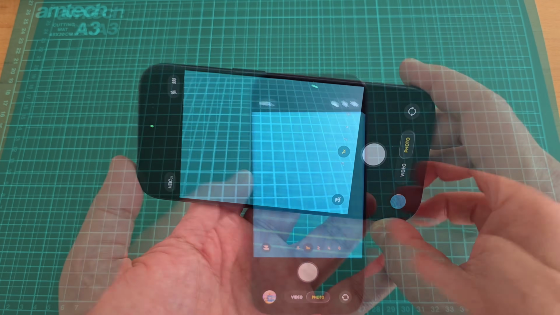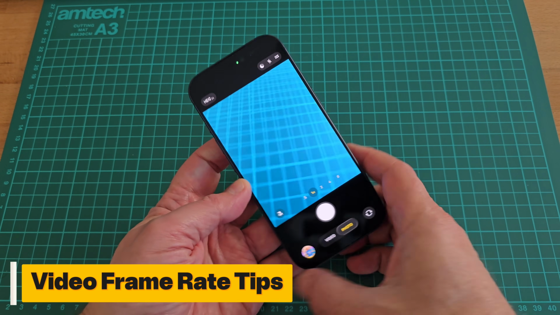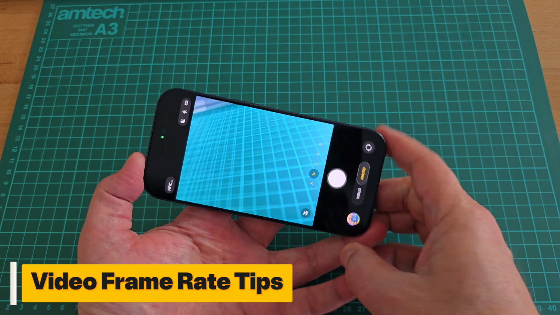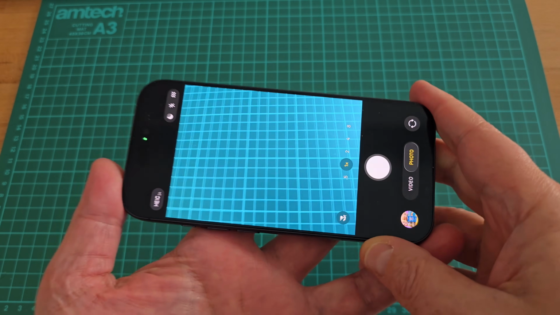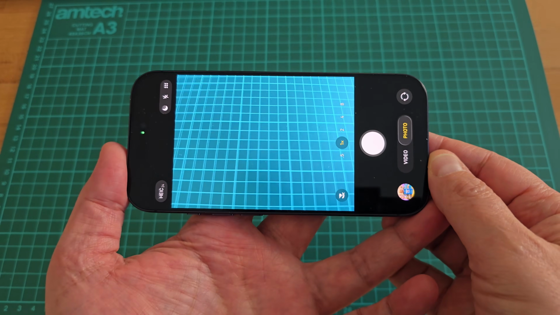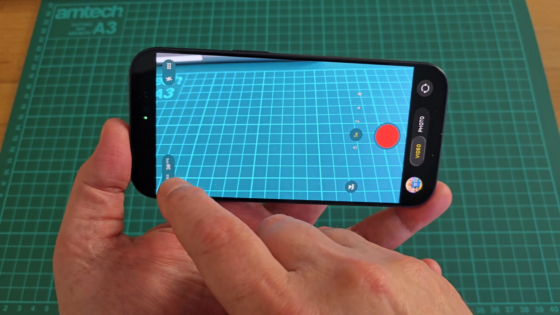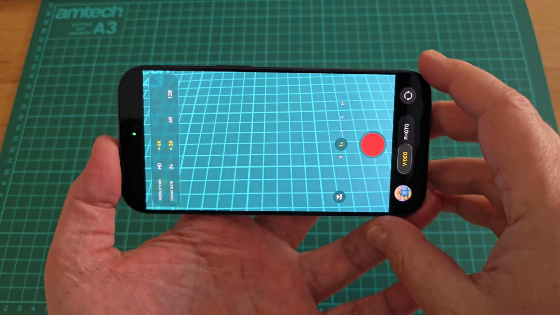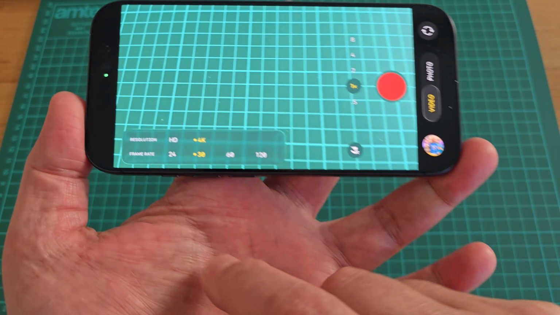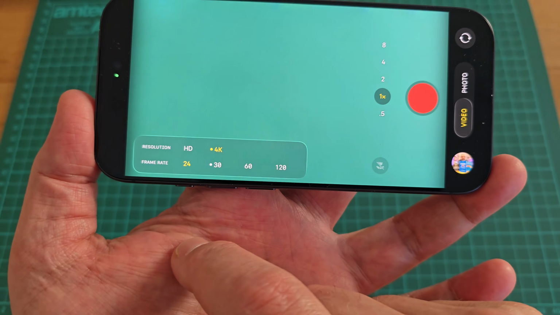Using the main wide camera, the iPhone can now record from 24 frames per second up to 120 frames per second in 4K resolution. In the camera app, switch to video and then open the video settings by tapping them. Now 24 frames per second is basically the movie look frame rate. It's what we're used to when we watch movies and TV dramas.